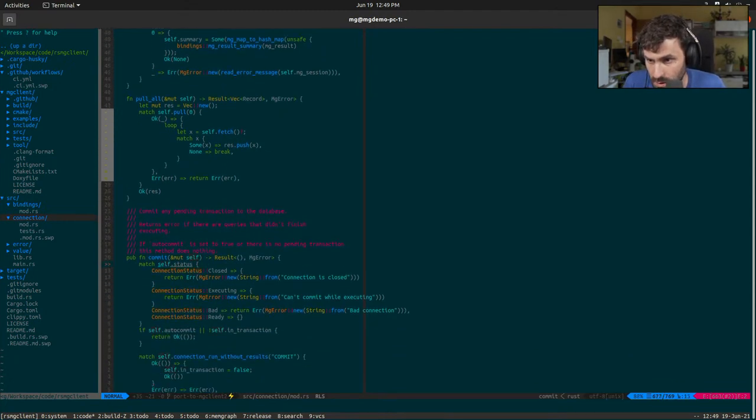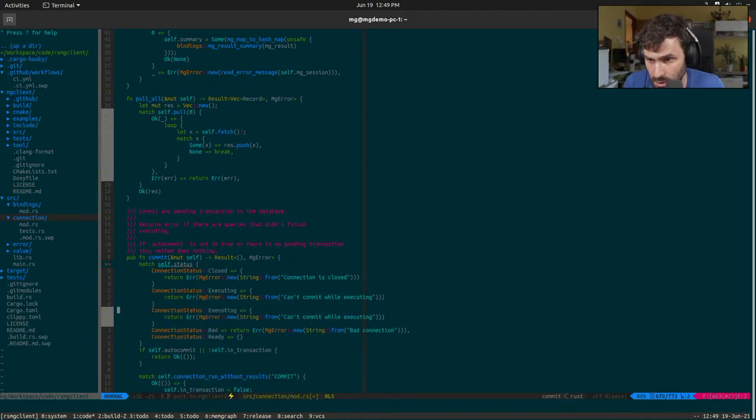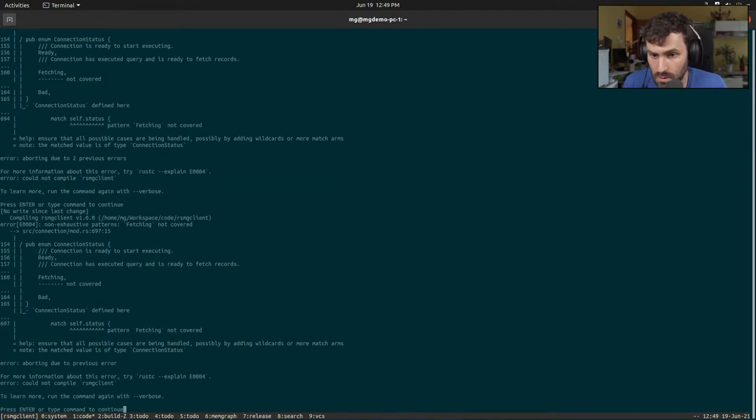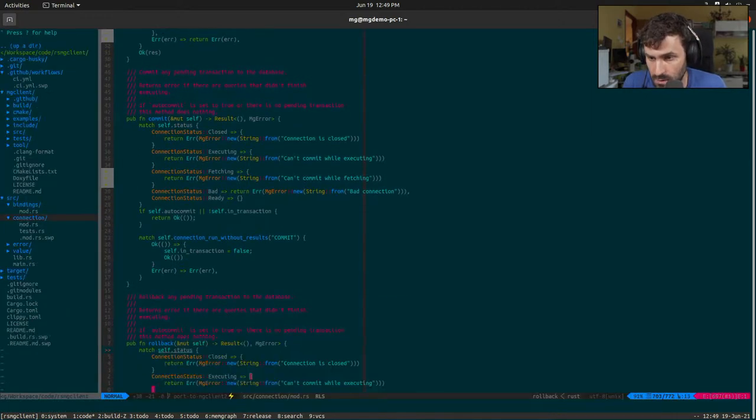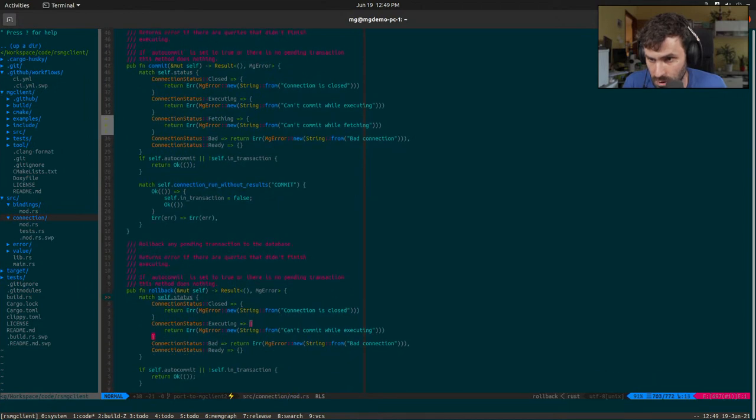Commit status bad, executing, fetching. Yeah, this is the same as executing if we are fetching. Rust is really good because it's checking that all these options have to be covered, which is really great. Otherwise, these things can be easily missed. Let's build it again. We have a similar problem here. Yeah, rollback.